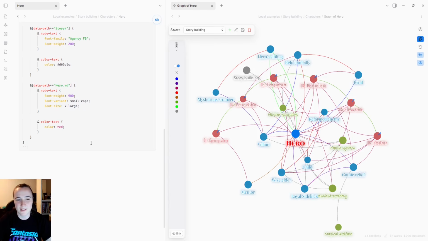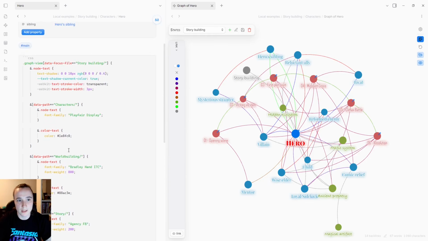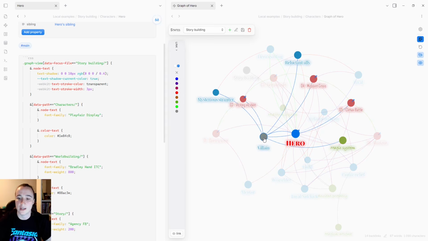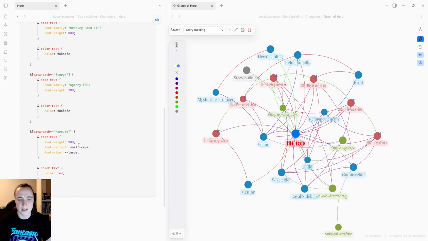So yeah, that's about it. I think there is also a way to focus the current node, so it will always adapt to which node is currently shown. If you want to, let's say, switch to the villain character, it will be the villain that is displayed in the big red letters. There is a class for that, I think.